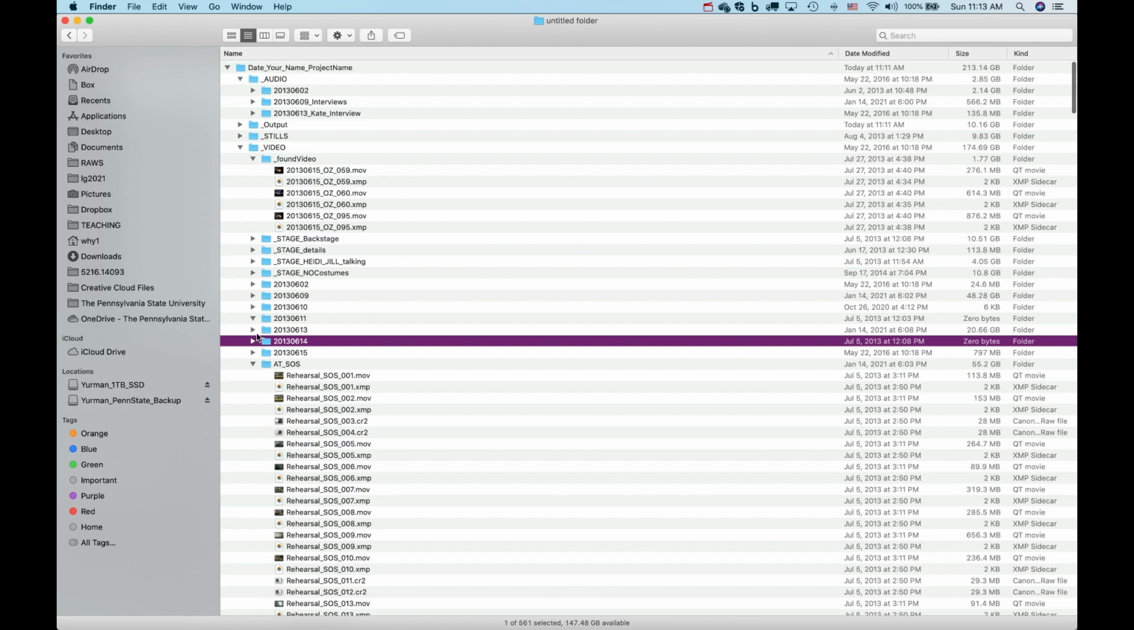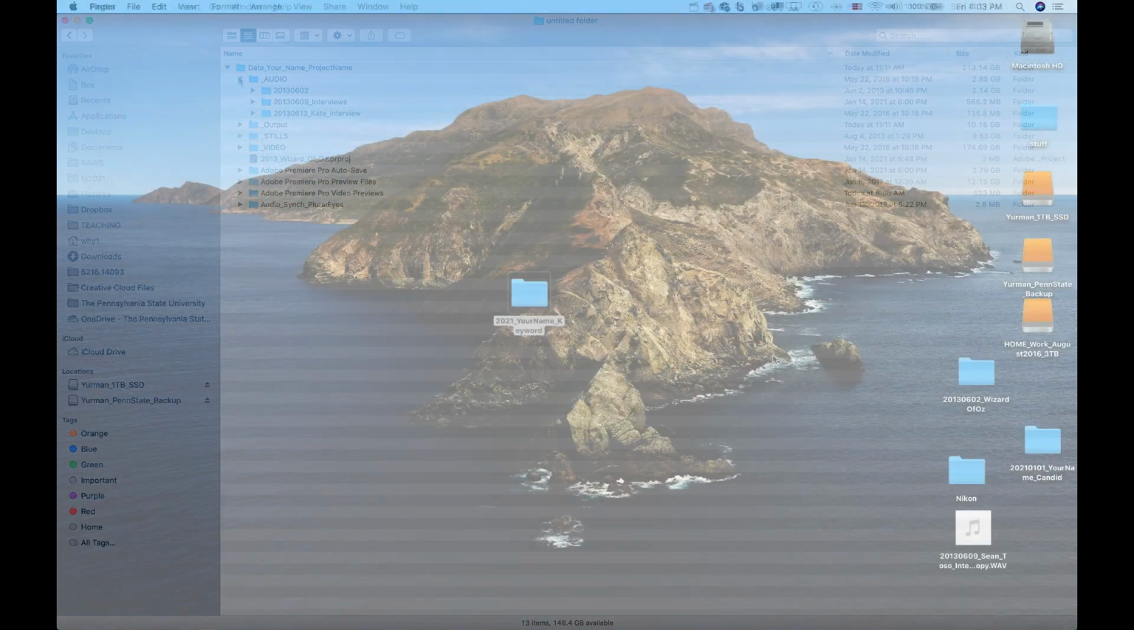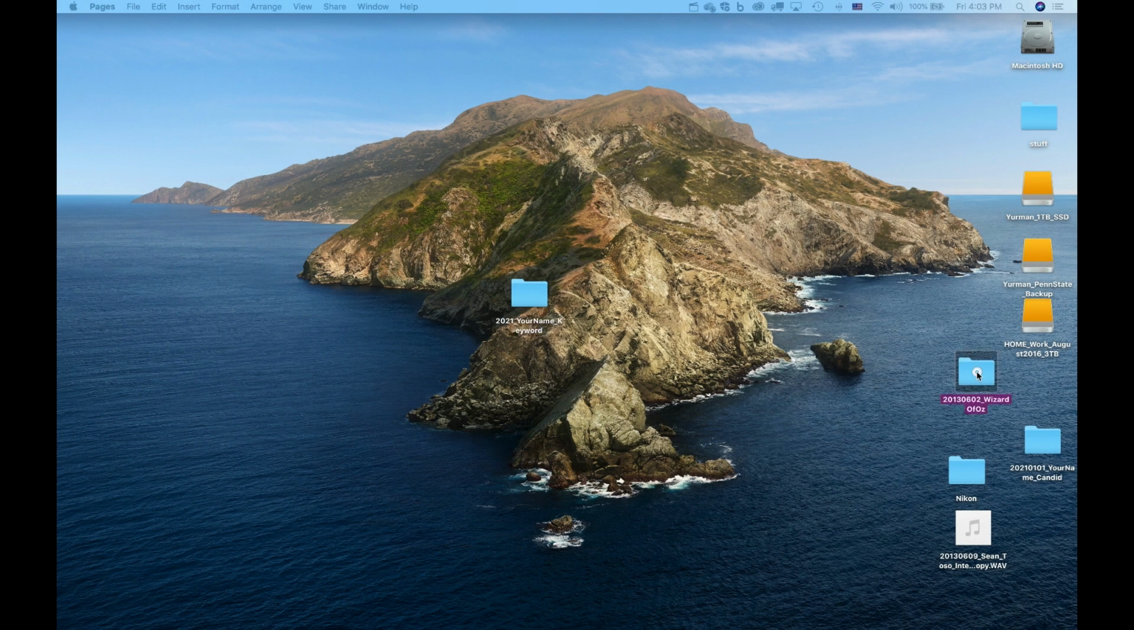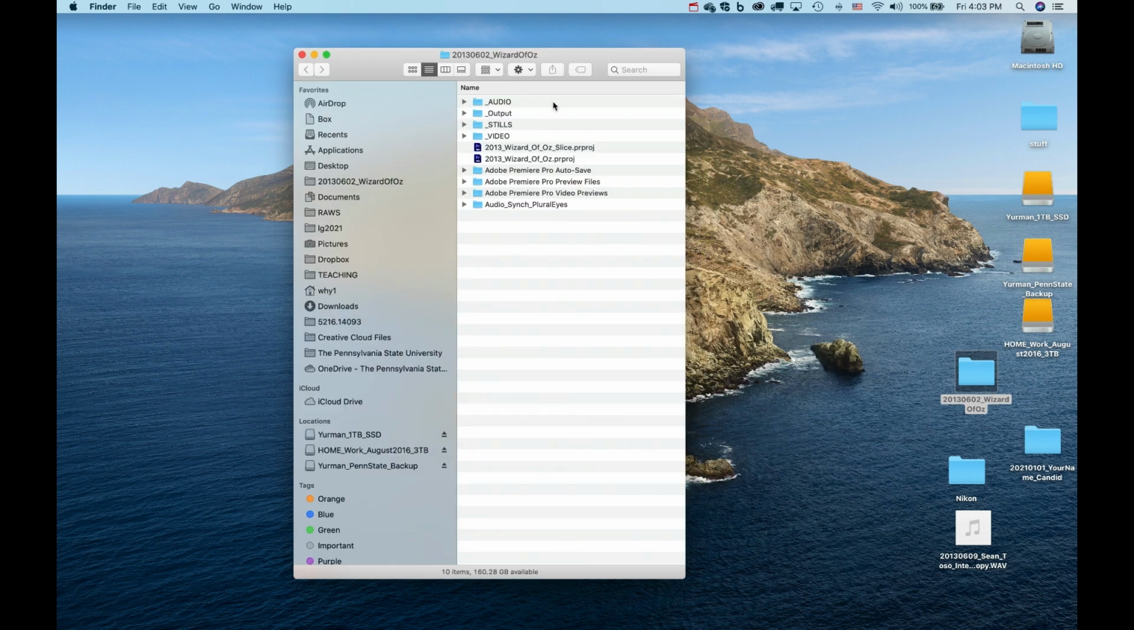And for a complicated project, you might even have folders within folders. So let's look at an example of a slightly complicated kind of project. This is from a video I did a number of years ago on a student production of The Wizard of Oz. You'll see that I've got these folders for the different kinds of media I created. So I shot video, obviously. I shot some still photos. I recorded some audio separately.